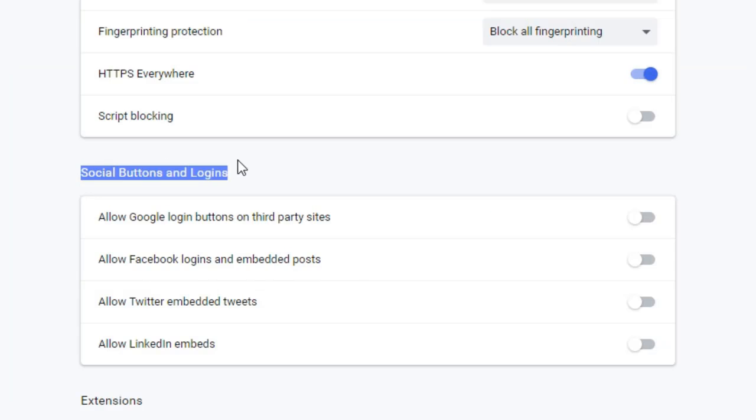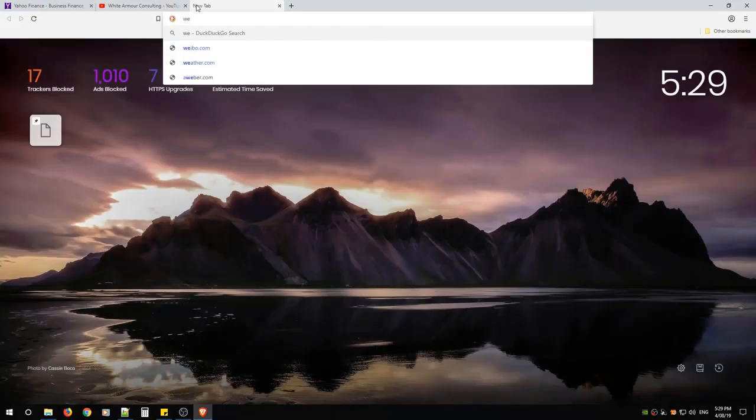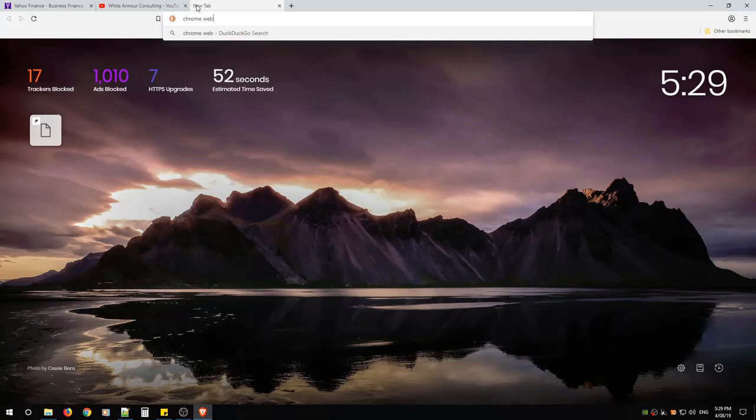Like, it has social buttons and logins. These are the social buttons like Facebook, Twitter, that you can log in from. You can have it so that they don't even show up on the web page for you anymore because you want to use your actual username and passwords. You'll do it. You just have to go to the Chrome extension store.